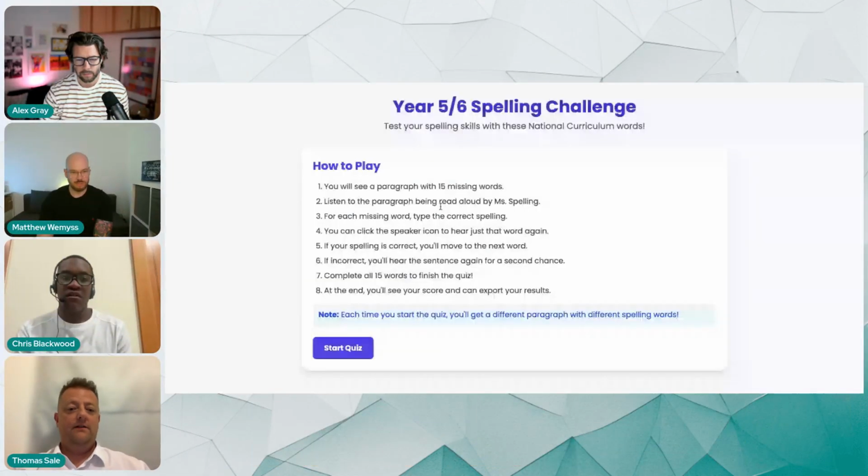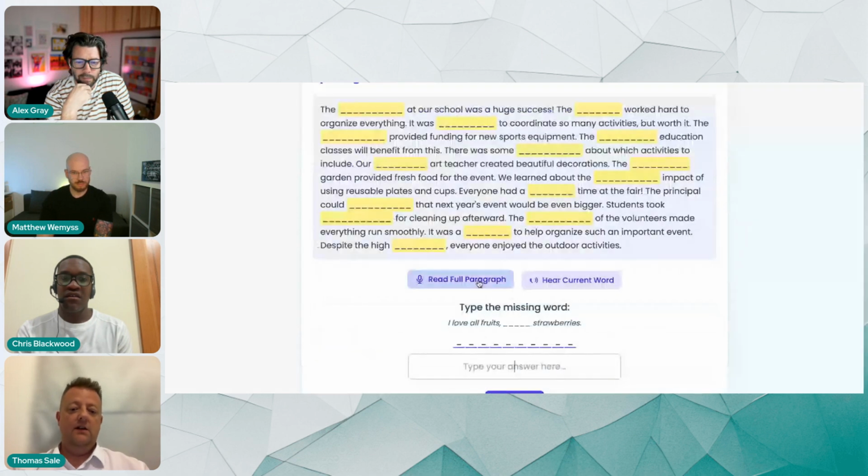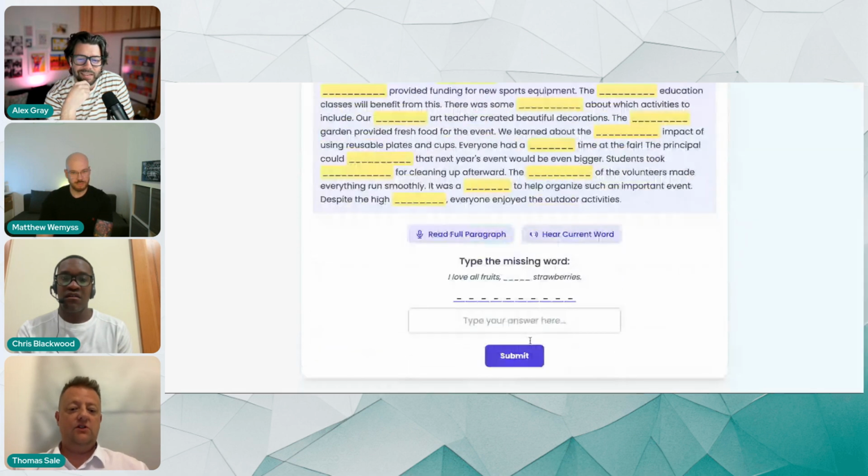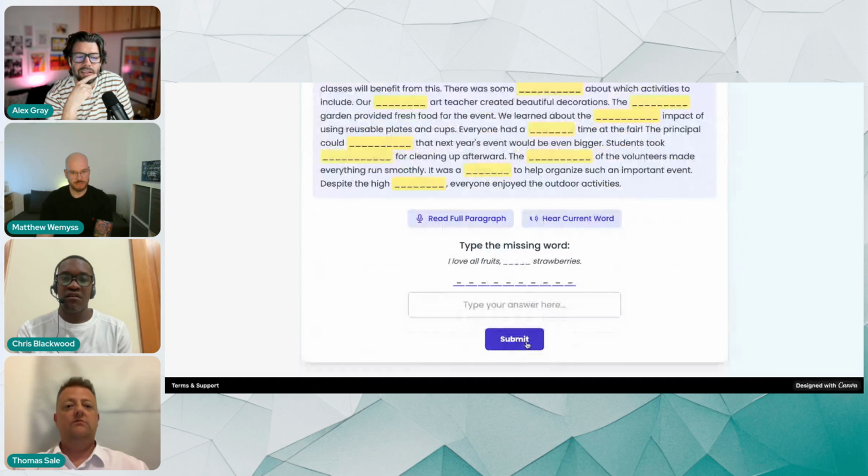So the quiz itself literally is similar to what you've just seen. Again, it's the 15 words. Again, it'll give a different paragraph, but it uses the 100 year 5, 6 national curriculum words. I'll just start it. Especially at our school, now I've got a female voice. But at the bottom, it then says submit. So this button here, when the children complete the quiz, they can send it straight to their class teacher via email, and it'll give them that data. So the teachers aren't missing out on everything that the children are doing.